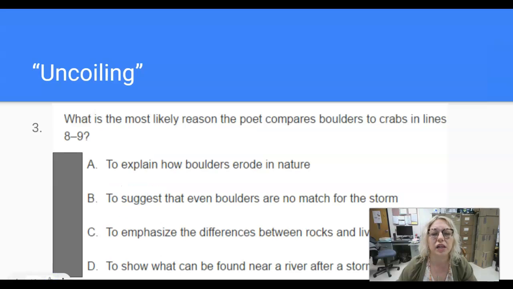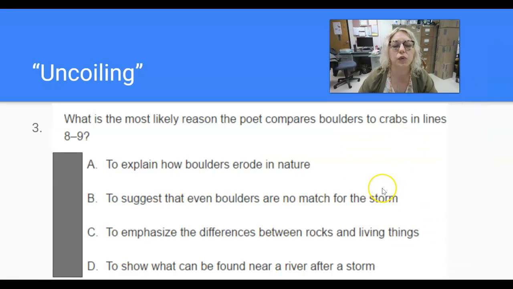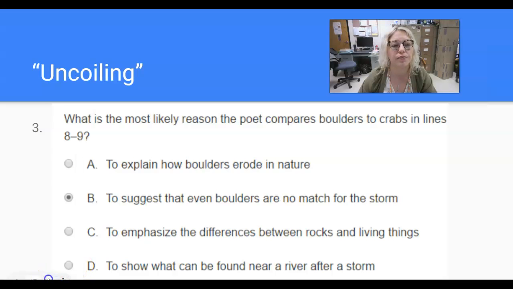3. What is the most likely reason the poet compares boulders to crabs in lines 8 through 9? A, to explain how boulders erode in nature. B, to suggest that even boulders are no match for the storm. C, to emphasize the differences between rocks and living things. Or D, to show what can be found near a river after a storm. B is the correct answer for number 3.